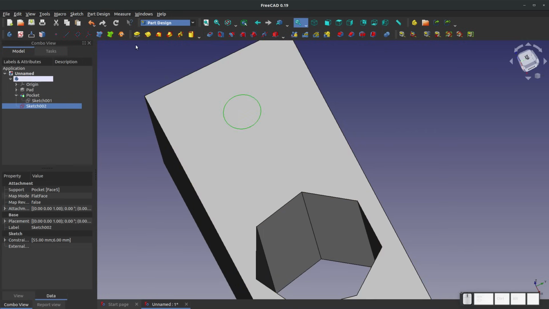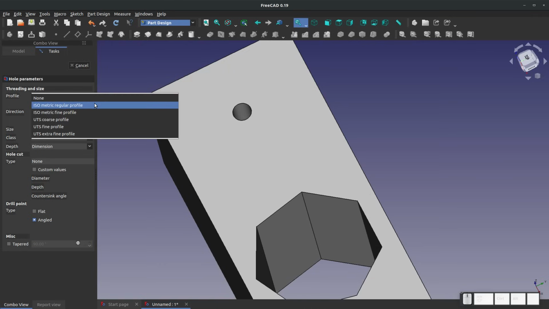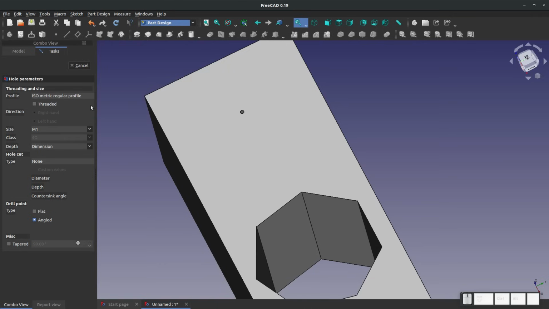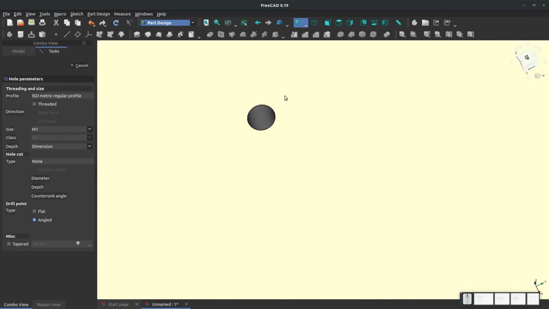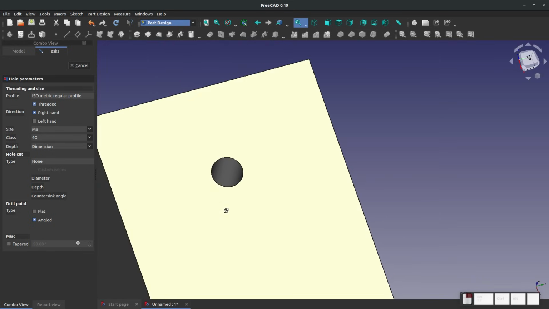All right. So I've selected my sketch, right? It's green, it's selected in the tree. I create a hole with the selected sketch, and I can add, say, isometric hole, and then I can even select this box for it to be threaded, right-handed threads, M1, maybe we'll make that M8, make it a little bit bigger.